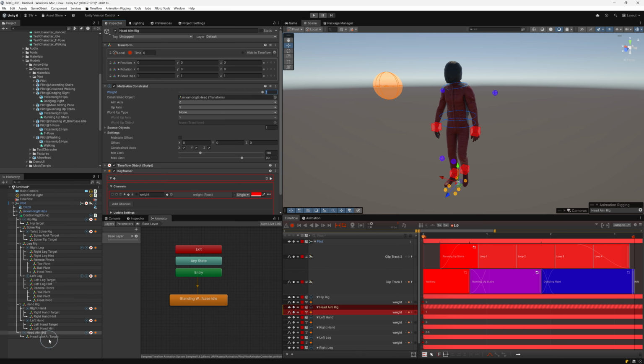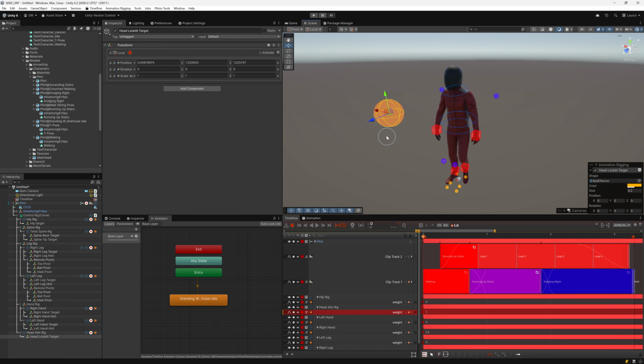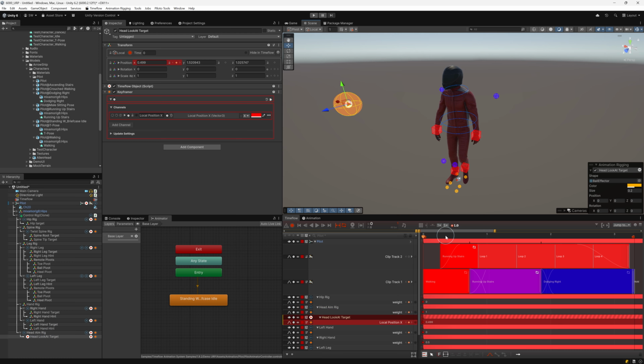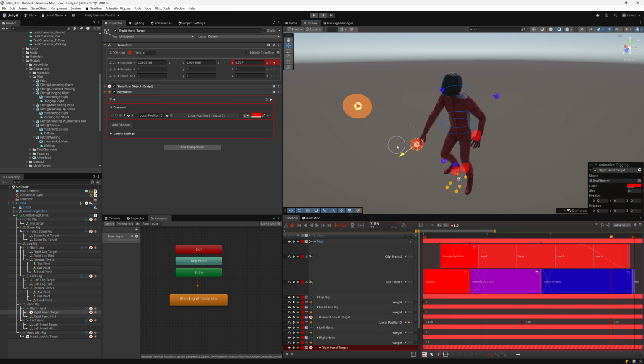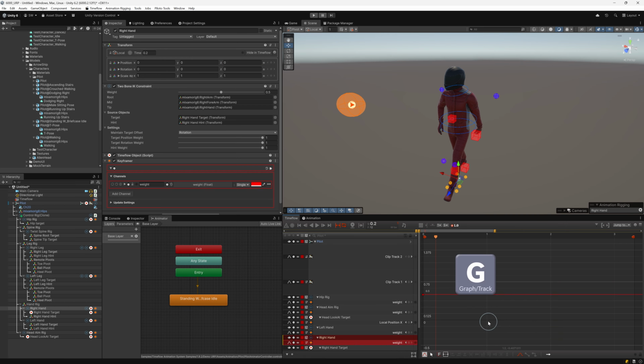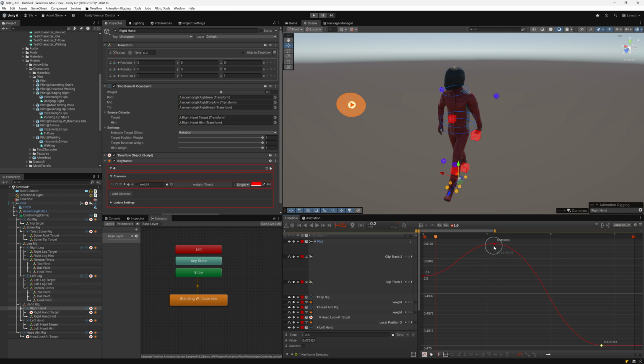While we have auto keyframing still active, let's select the head look at target. Then in the scene view, using the move transform, we can set a few keyframes. And if you like, you can do the same thing with the right hand target. We can turn off auto keyframing now. Let's select the right hand weight channel and press G to switch to the graph view. Then add a couple more keyframes, keeping in mind that the weight value is between 0 and 1. And now generally you get the idea of how IK constraints can be set up and animated.